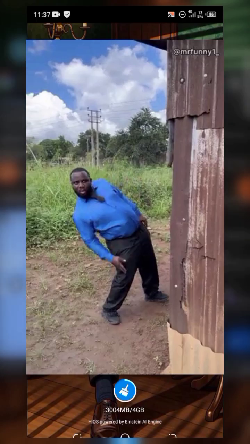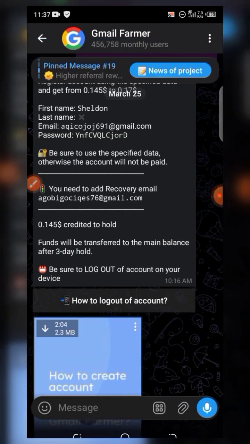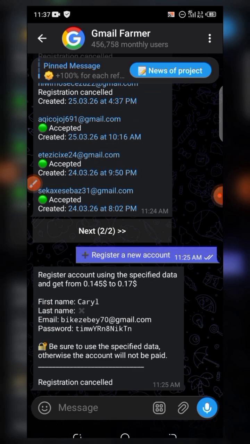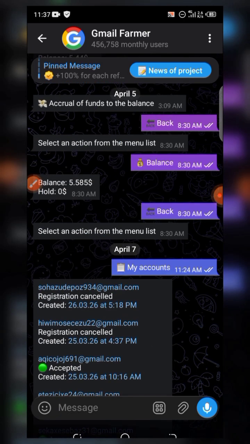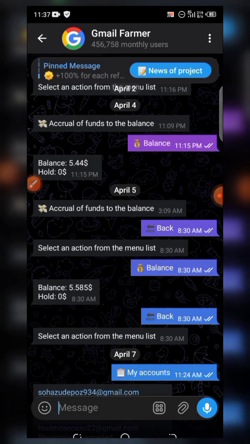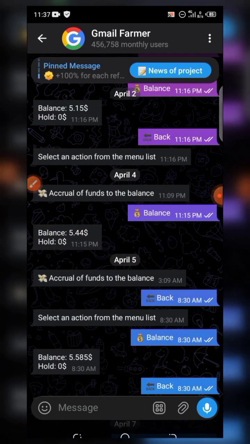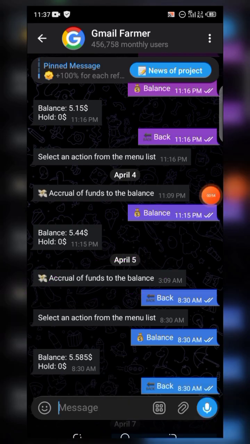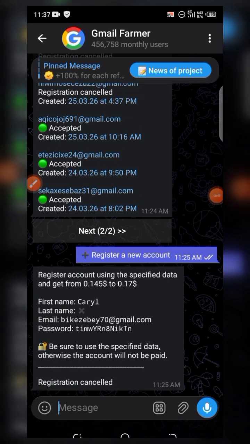So after doing that means you are done for that particular task, and you have to wait for 24 to 48 hours for your balance to be credited. So during that time, it will be on hold, that is, they are verifying the information. So anytime you see this message of accrued funds to balance, that means the balance has been moved to your available balance, which therefore you can easily withdraw.